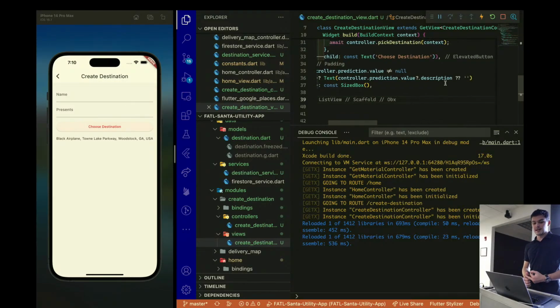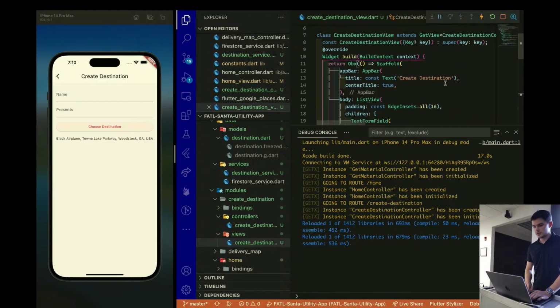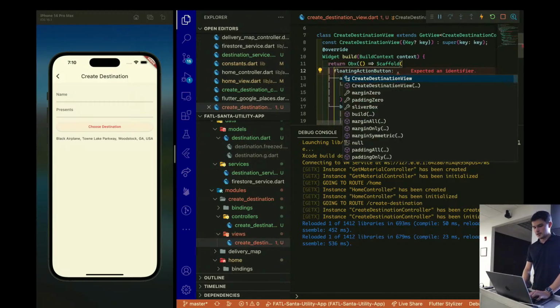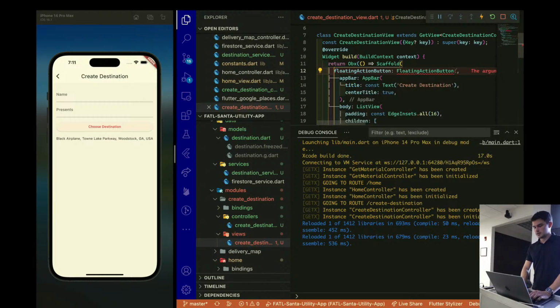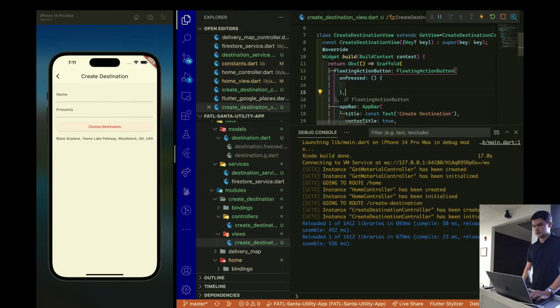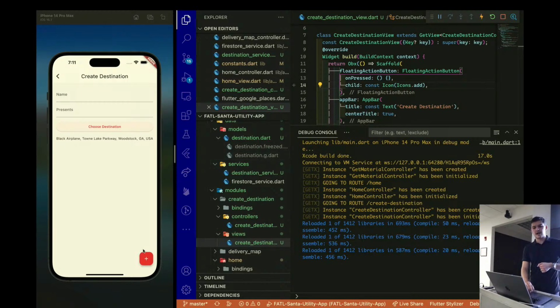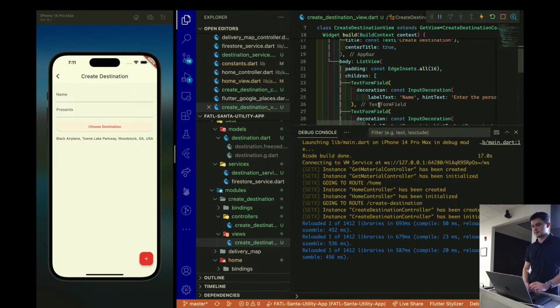We do need to figure out how to get the lat long out of here, but let's go ahead and set up one more button. We're going to have a floating action button here on pressed. This is going to hit a function that we still need to make, and then the child is just going to be the plus button. So this is how we're going to create this destination once we fill out all of this information.